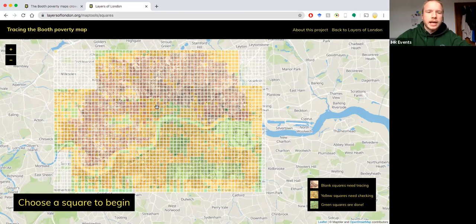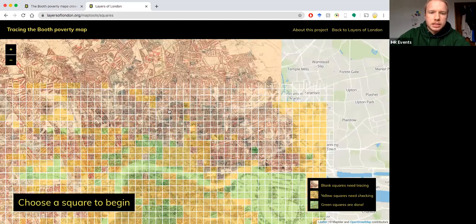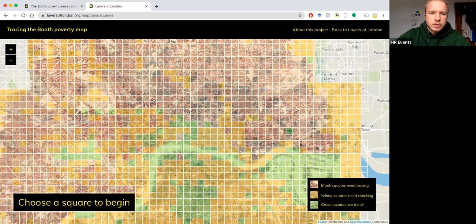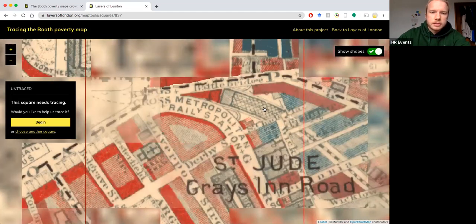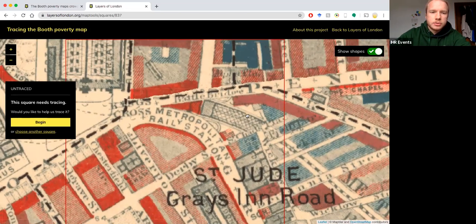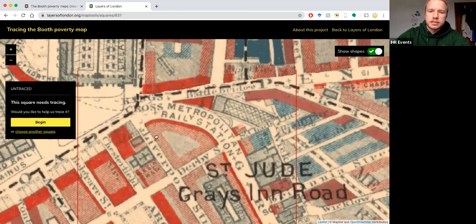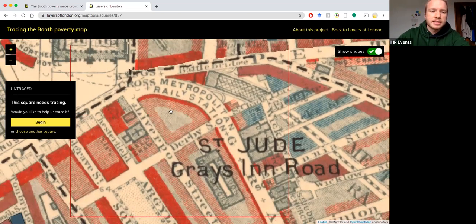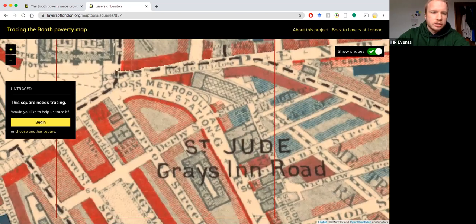Okay, so I'll just demonstrate how the tracing works. I'll click on one of these boxes that has not been done yet, just at random, hopefully this one won't be too tricky. So it brings me into this box, and it is now my job to trace around all these individual colors. There's a lot going on here, so it might take me a few minutes, but that's okay. To get started, you click begin, like you see over here.